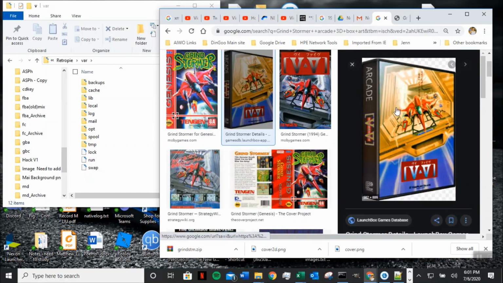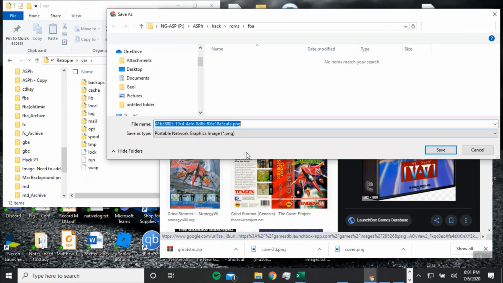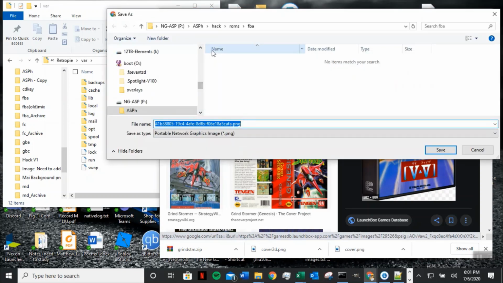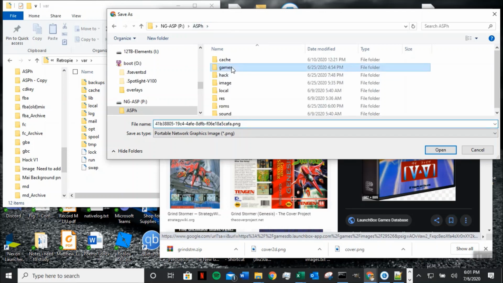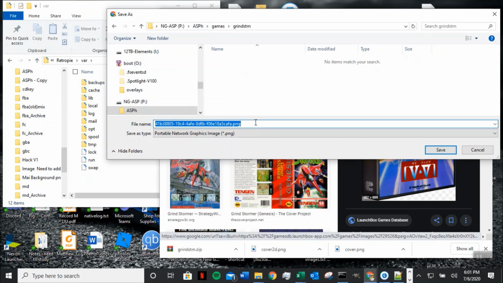Here's the picture. Then they see the polka dot. That means it's a transparent picture. So we're going to save as. And we're going to go to the ASP. We're going to look for games. That's where the picture is. And this is the one we just created. We're going to put cover.png. Before we save it, we're going to go ahead and click on the path.